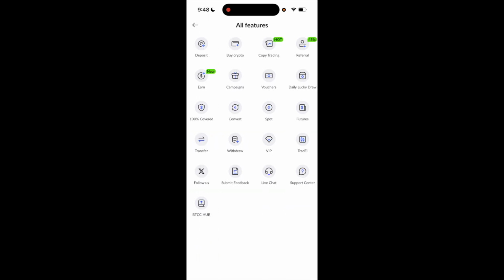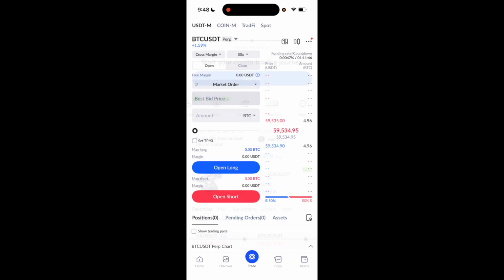Once you're on the All Features page right here, on the right-hand side of your screen, it says Referral. If you go down, Daily Lucky Draw, and then you go down again, it says Futures. Go ahead and select Futures. Now, once you're here, you can go ahead and select the futures that you want to buy.